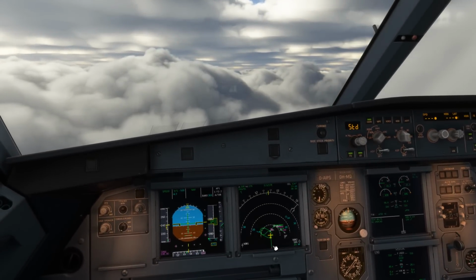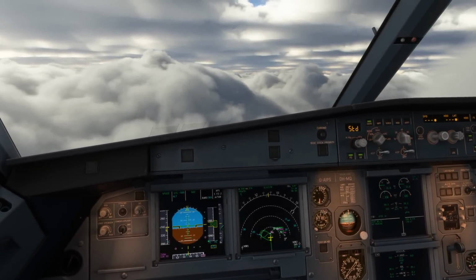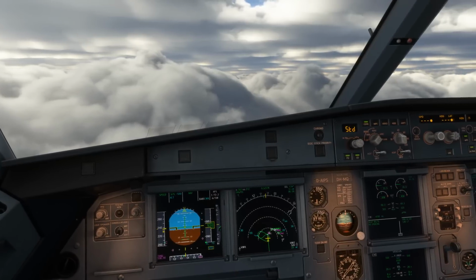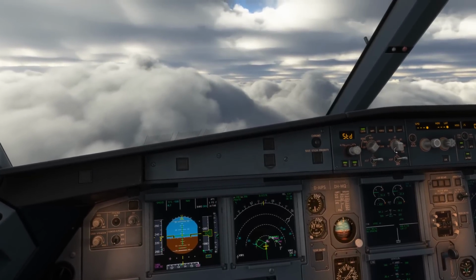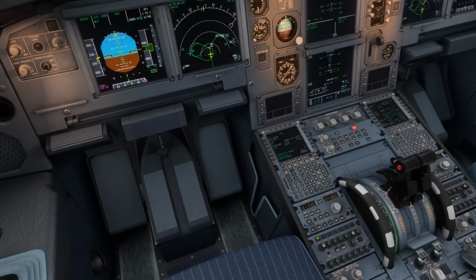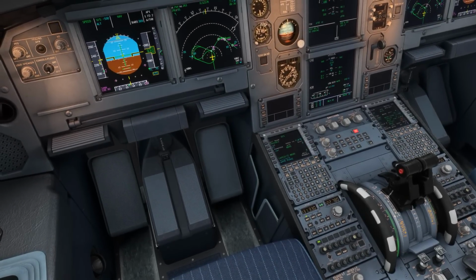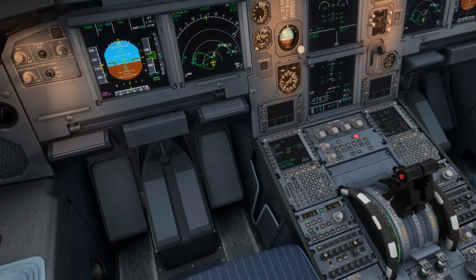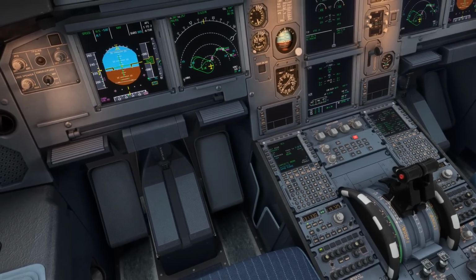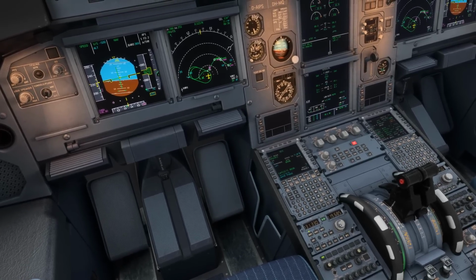Windmill 711, descend 4,000 feet QNH 1009. When ready for the approach, contact Director 119.605. Good day. Descend altitude 4,000, 119.605. When ready for the approach, Windmill 711.